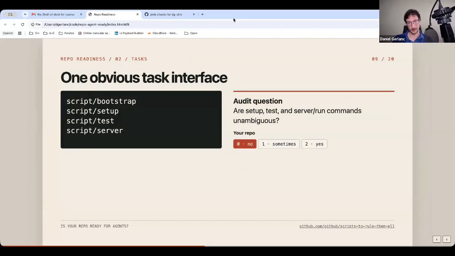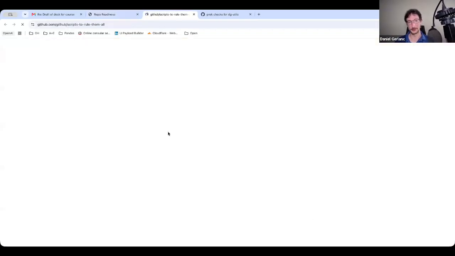So number two, and this is something that I think is very important to getting good results and also to having your agents operate more quickly, is providing an obvious interface for how to do things in your repo. I call that task interface. I was inspired somewhat here by a GitHub article a while ago called Scripts to Rule Them All. I'll just bring it up here.